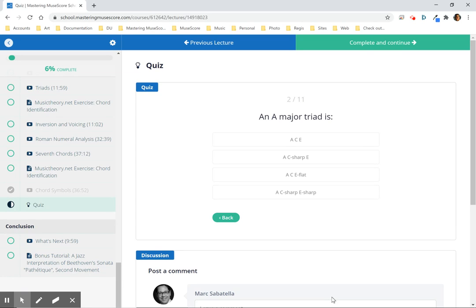So now I'm going to hit the down arrow so it can start reading the question to me. Quiz. Quiz is, again, just a label. The word quiz shows up twice. It really does. Now it's going to read me that it's 2/11. Right, because this is question number 2 out of 11. And now I'll hear it read the question. A major triad is?